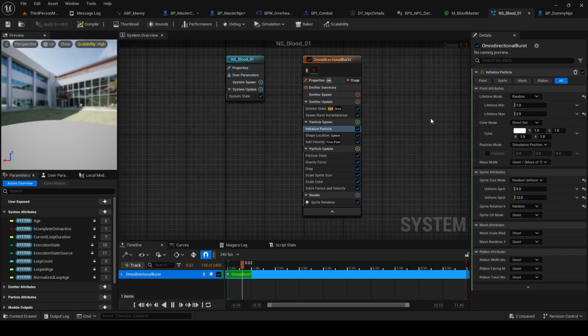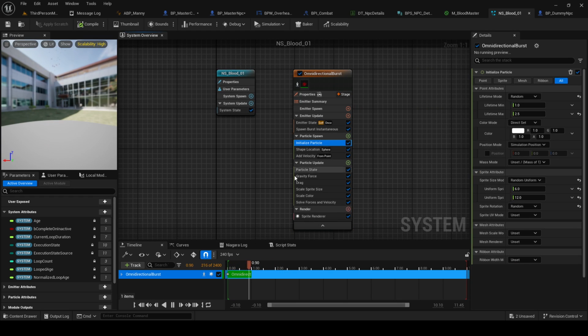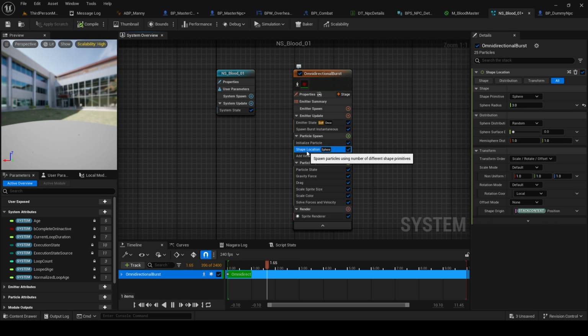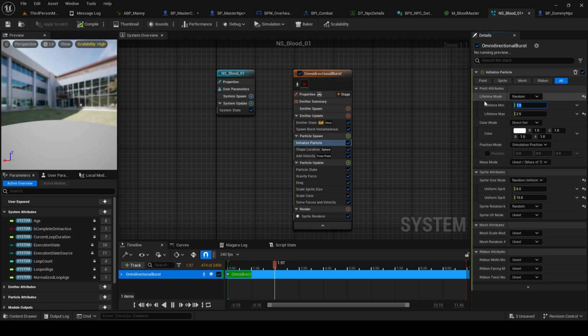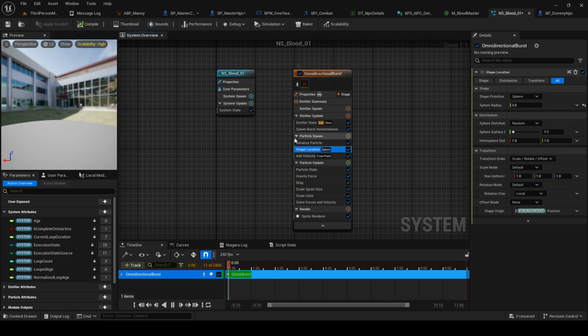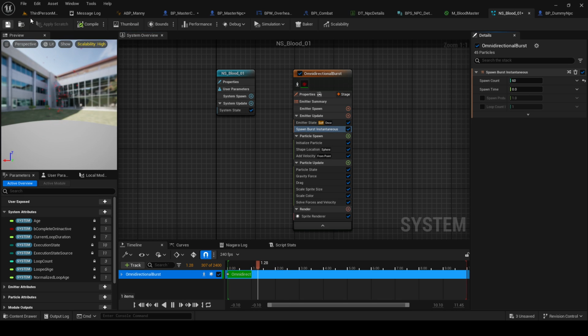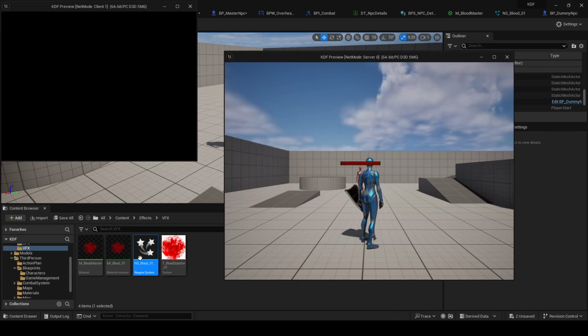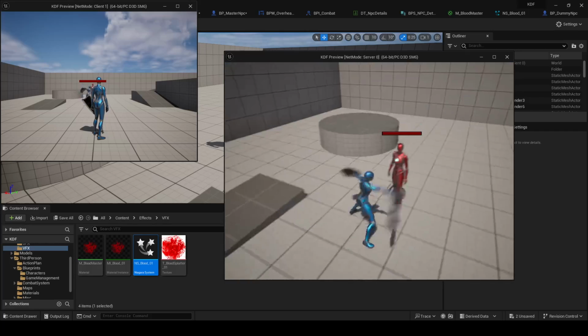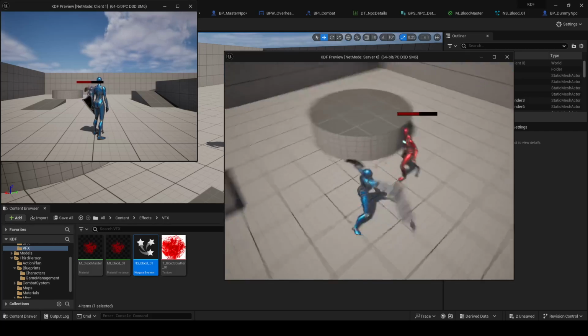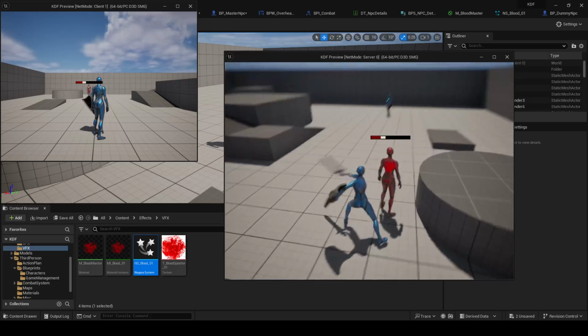I will though go in here and increase the sphere radius a little bit. Make it a little bit thicker. You can just Google how to make blood effects if you haven't got your own. There's plenty on the marketplace, there's plenty of tutorials.